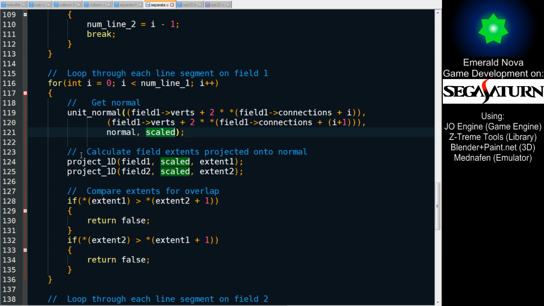Oh, project 1D. We should probably check up on that. So we have field 1, and we're projecting it onto the scaled normal, so we're projecting it onto that normal.